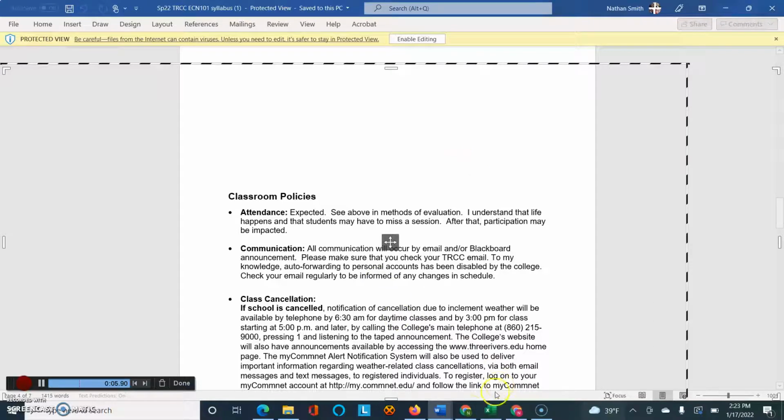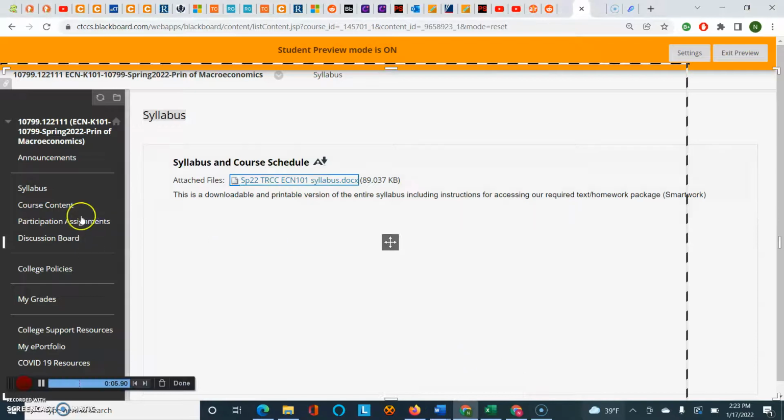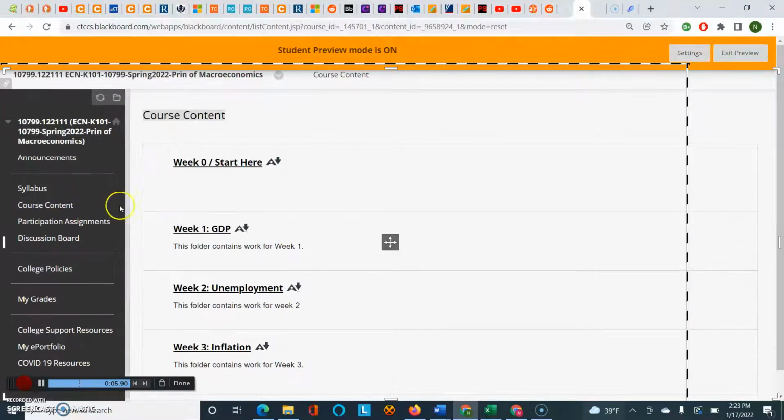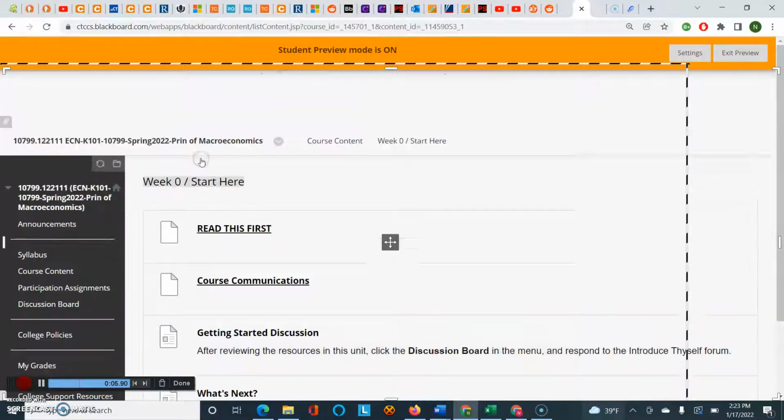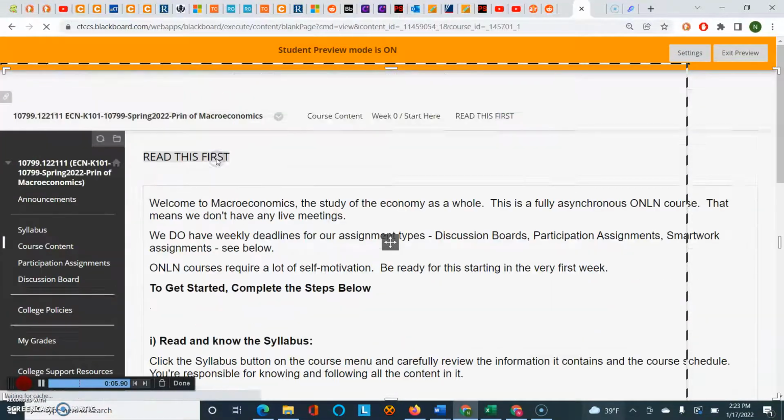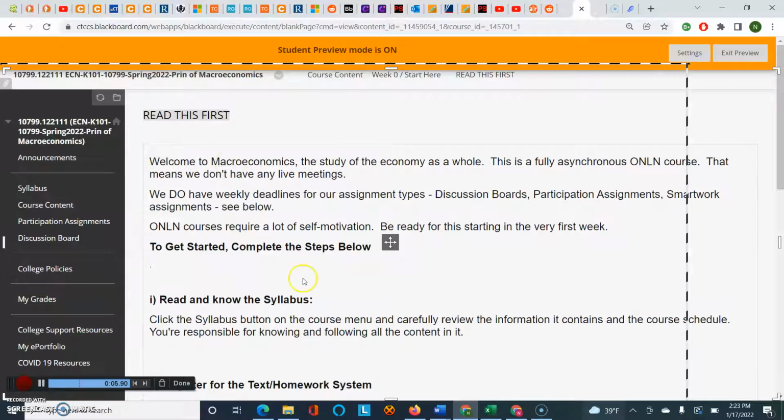Let me hop back over to Blackboard. Again, click on course content. Back to Start here. Then Read This First. Okay, so that's the syllabus.